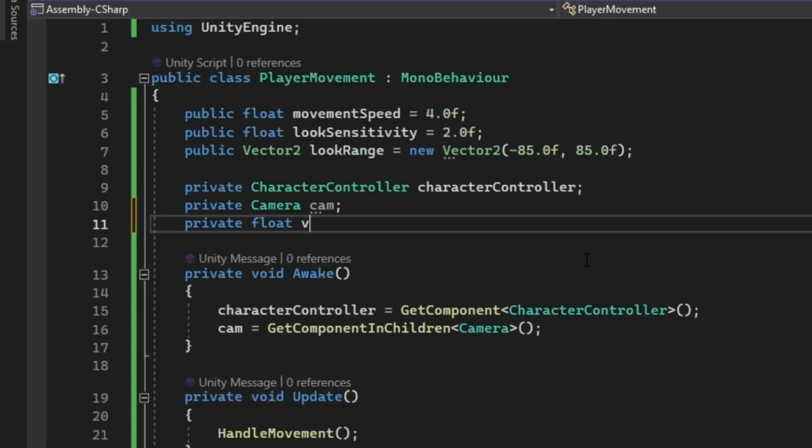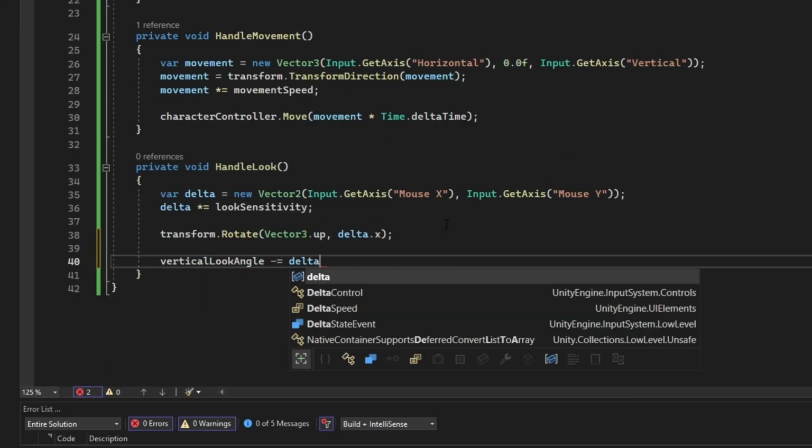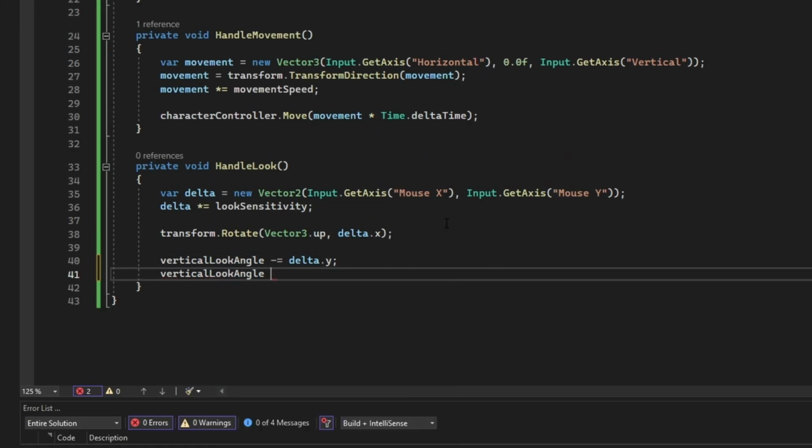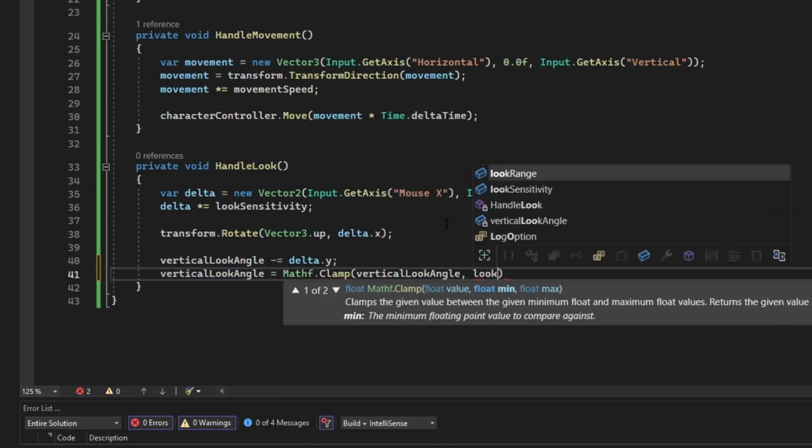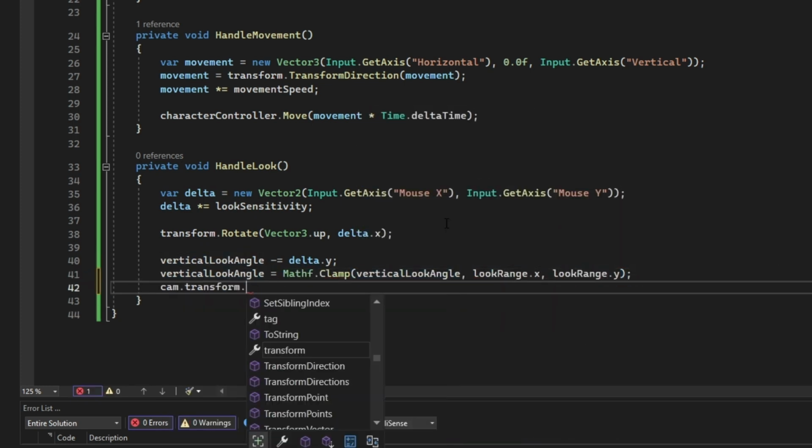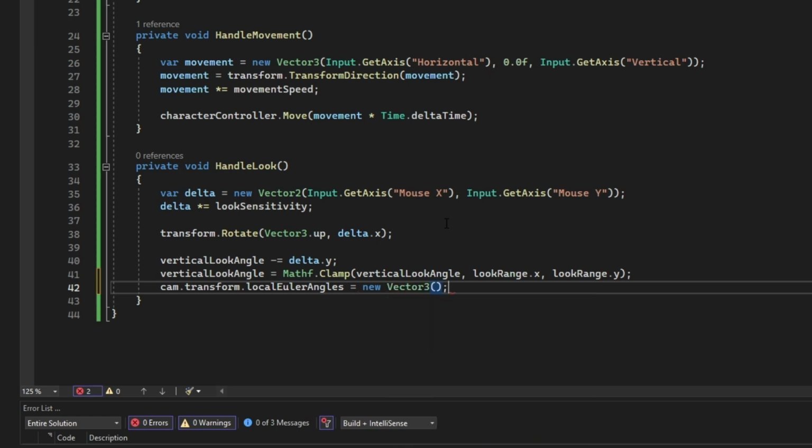Add a private float field called vertical look angle. Subtract it by the delta y component in the handle look method and clamp it using the look range field. Set the camera's Euler angle around the x-axis to the vertical look angle.